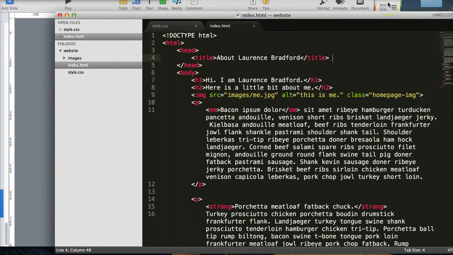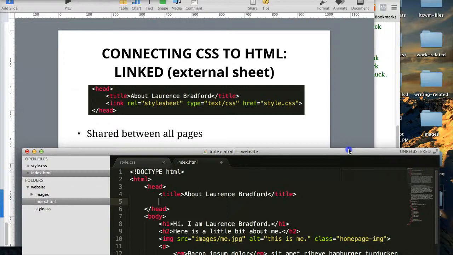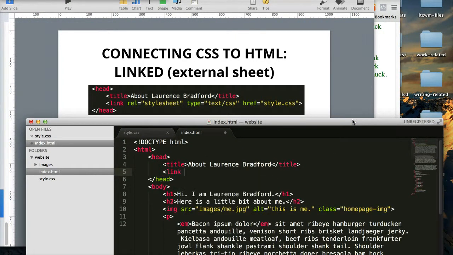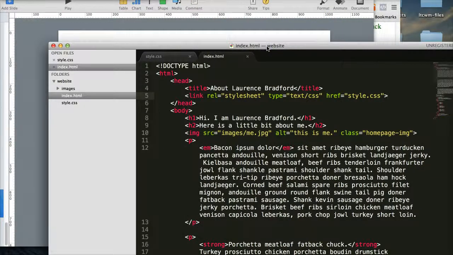Okay, so to link these two, there's nothing you put in the style.css to link it to the HTML. But when you link it here, you do link rel equals stylesheet, type equals text/css, and href, which is the URL, is style.css. Okay. Save.